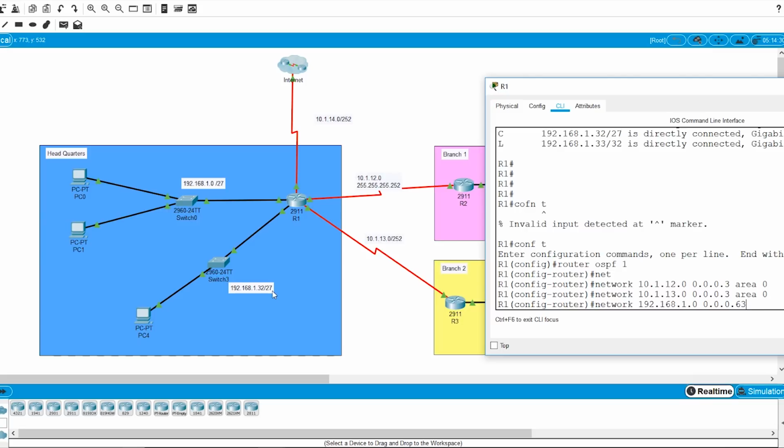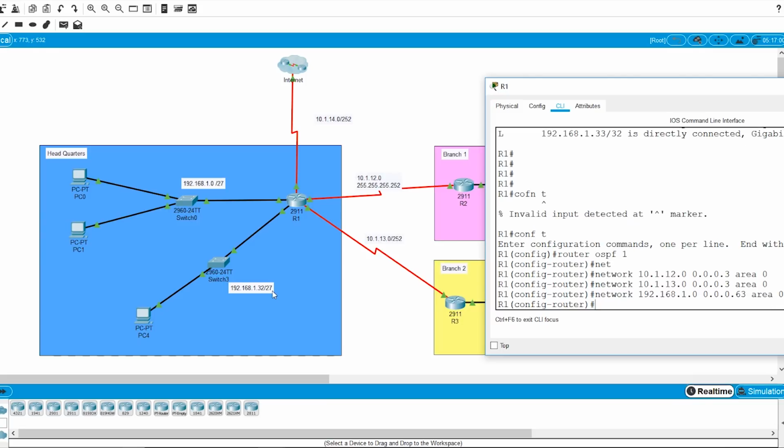0.0.0.63 area 0. Now, if I do this, OSPF is now configured on both these networks because of this one command, right? So wherever this applies, 192.168.1.0 0.0.0.63 applies to both of them. So both of them would get activated to operate OSPF, right? So OSPF is running on all these devices, and that's brilliant.